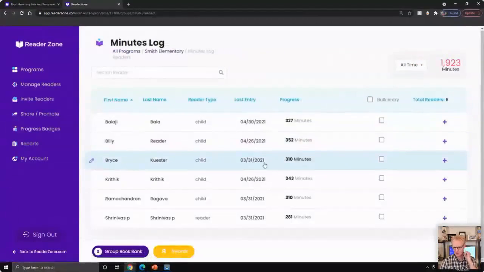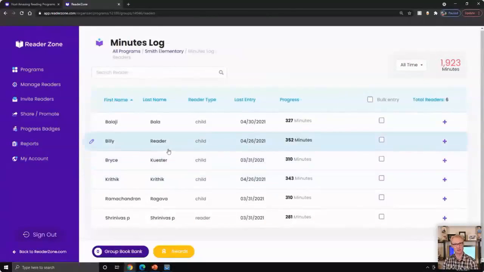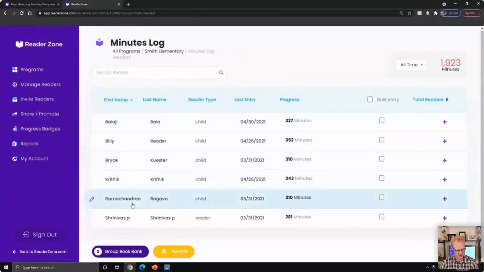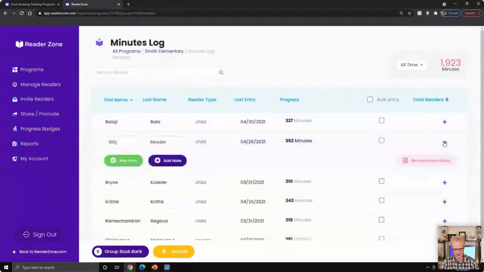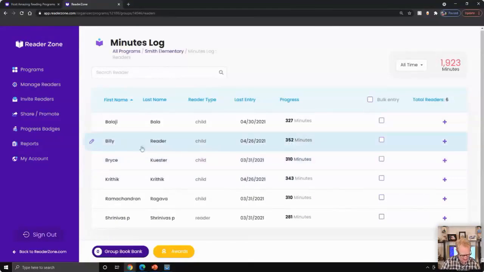And now I can see my readers. These are the readers who are participating in this particular reading group. You can see their name here. There's a little plus button down here again where you can add an entry or make a note for these readers or remove them from the group right there. But if I were to look at, say, a Billy reader right here, I can see that he's read 352 minutes so far.